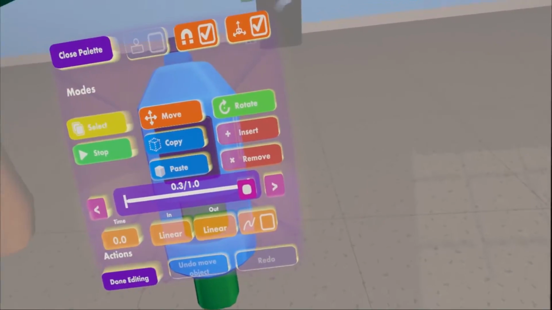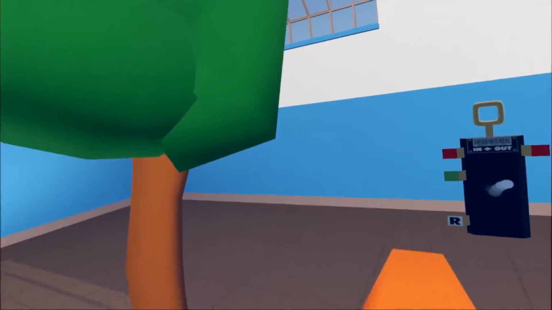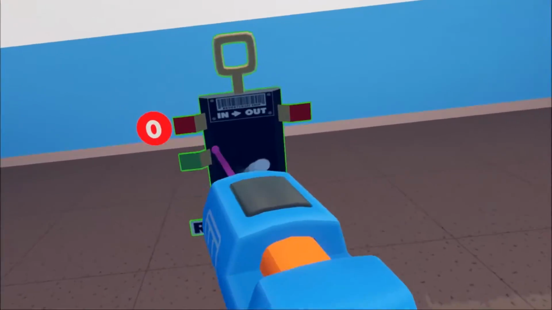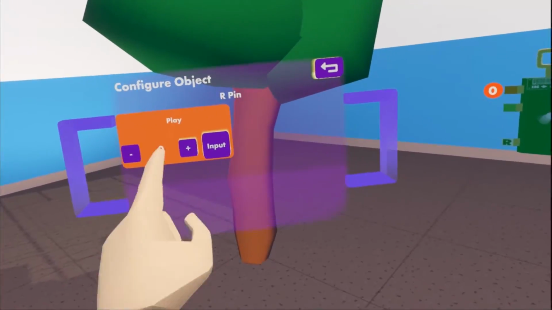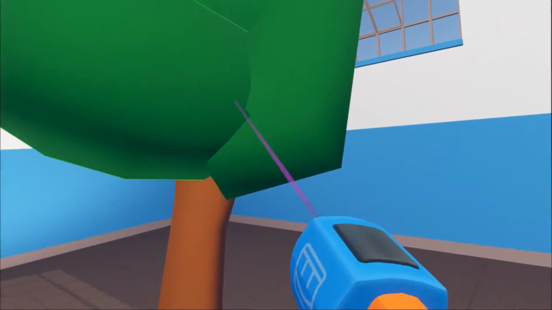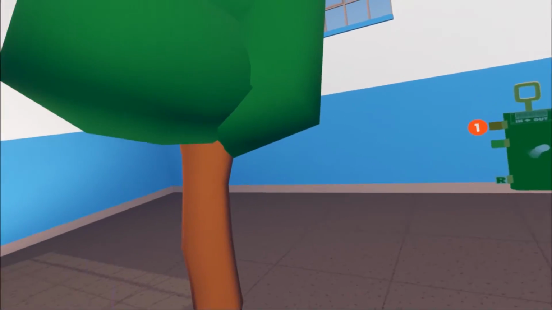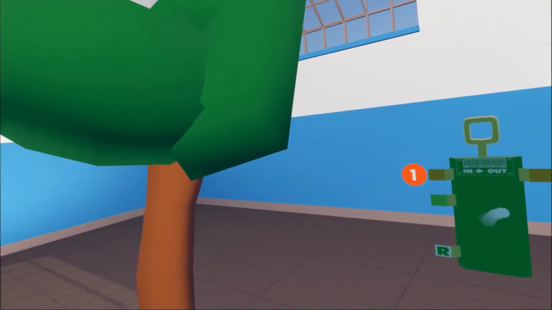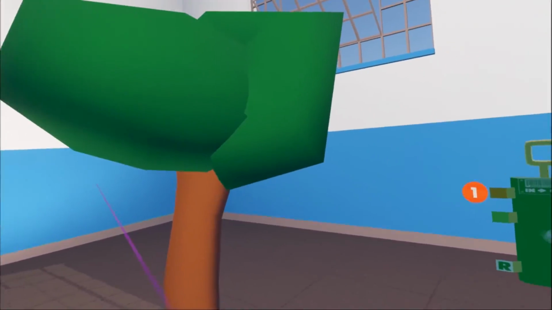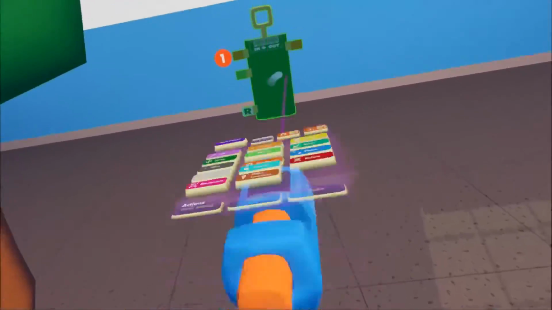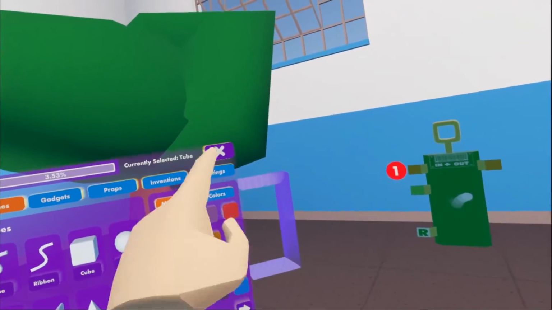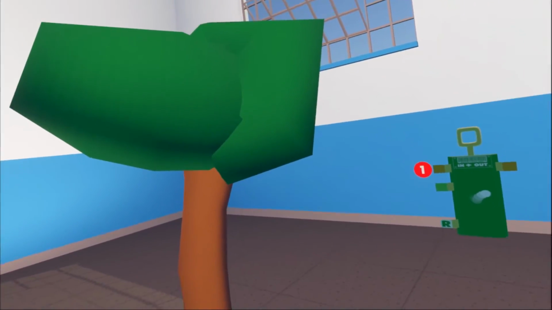Alrighty, now that we have our tree animated, all we have to do now is click configure, click this button right here, and change it to 1. But you see that it kind of snaps back pretty awkwardly, and that's because the animation gizmo is set to reset from the first frame. So it finishes that keyframe, but then it resets back, and it doesn't look very natural. So what we have to do is set it to ping pong. And now it's more of a smooth animation of sorts.